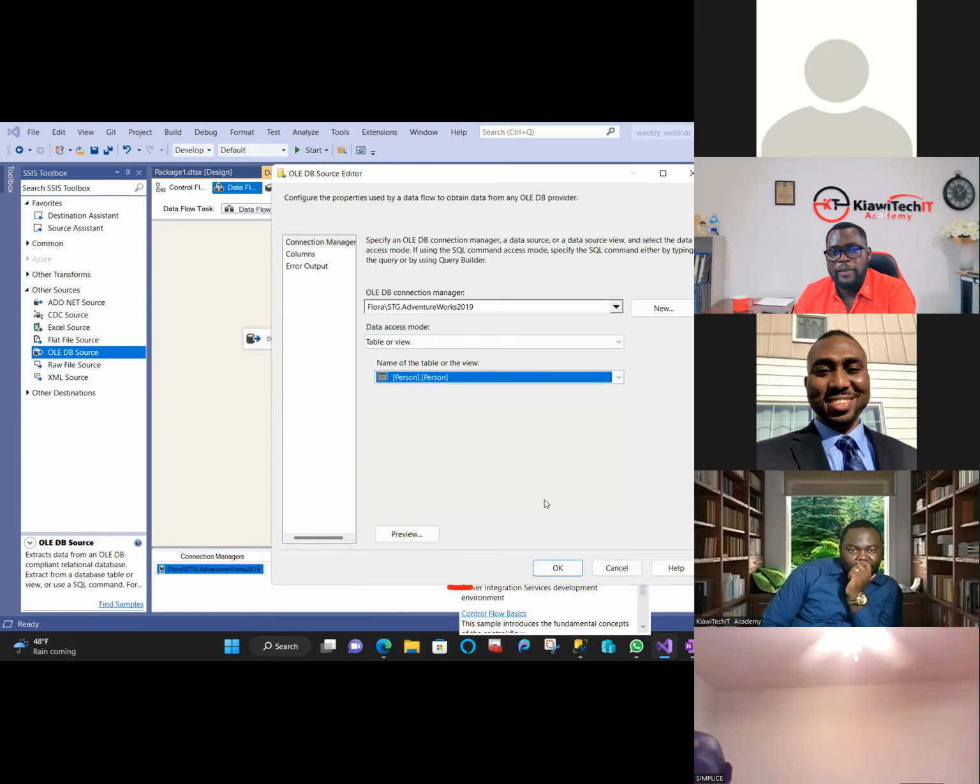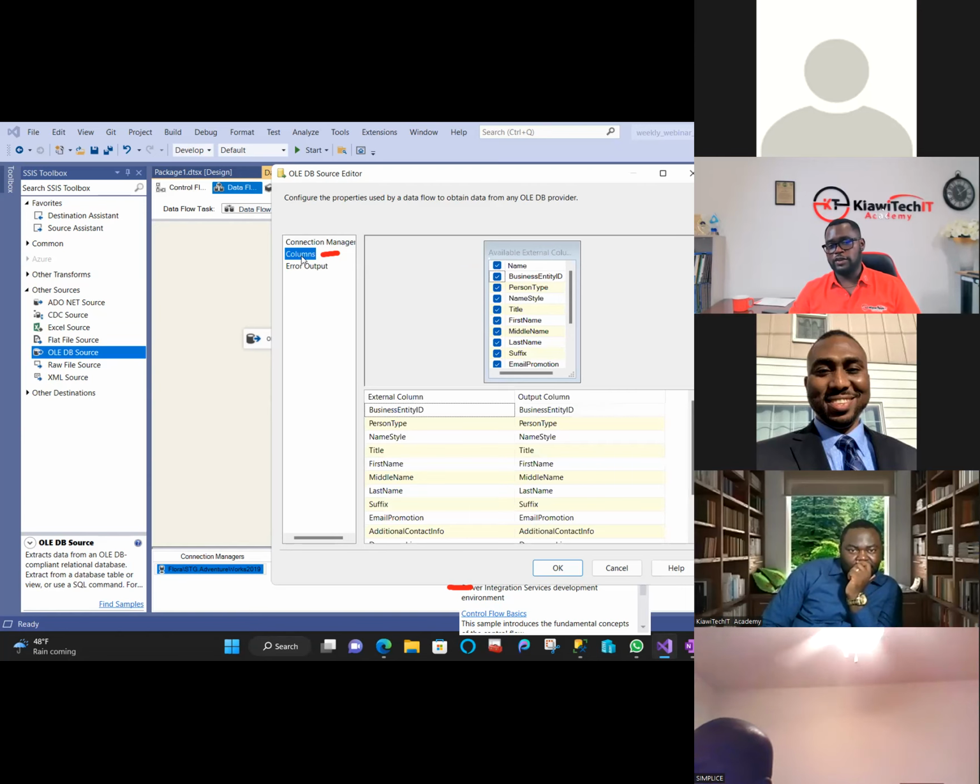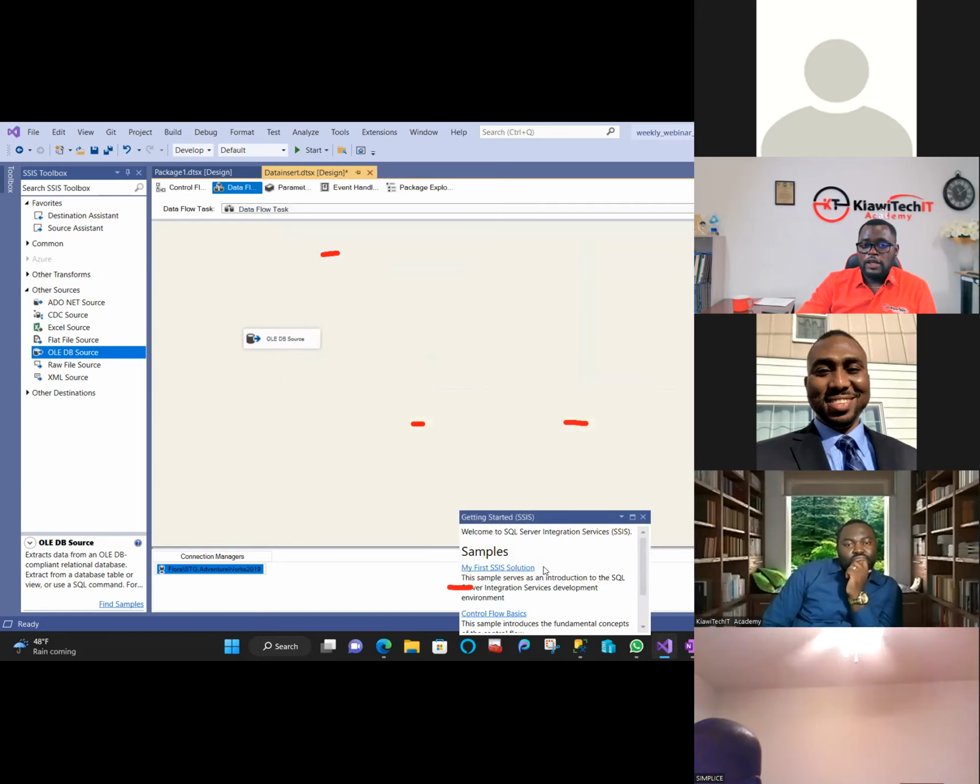Okay, perfect. Now on the left side, I have columns. Click on columns to show you all the columns that you are getting. Here you have the option to even change, let's say, your column name is person type, and later you don't want it to look like this, you can change it and so on. But right now we don't want that. We just want to see the columns that are there. Just click OK. So on the source, that is exactly what I want to extract. I just want to extract that table.